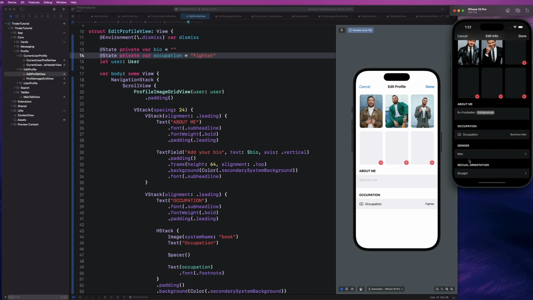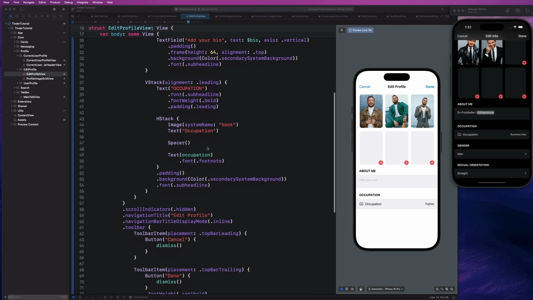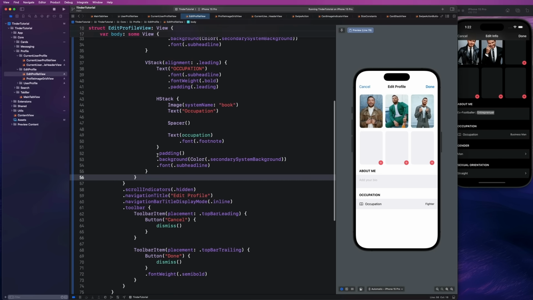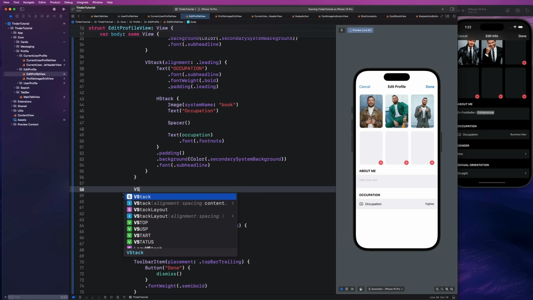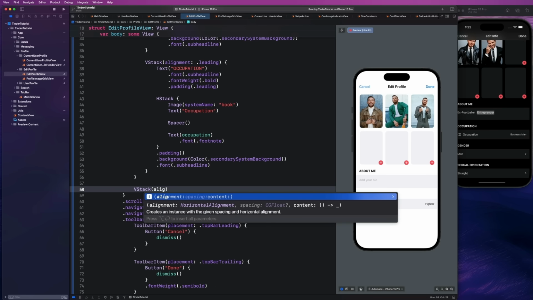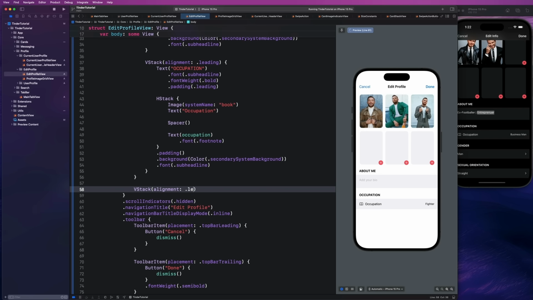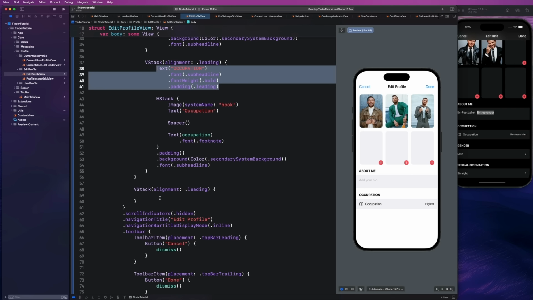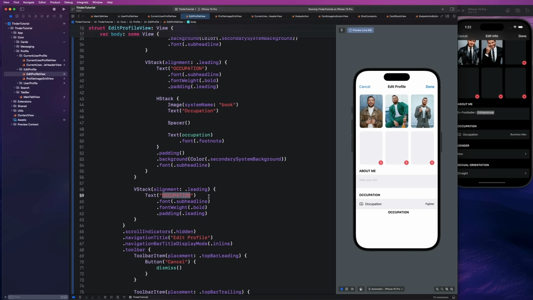Next up, guys, we're going to do gender and sexual orientation. So what's that going to look like? Well, once again, we are going to create another VStack. So I'll type one out with you guys. Alignment is .leading. We're just going to copy and paste this guy. And this is going to say gender, right?